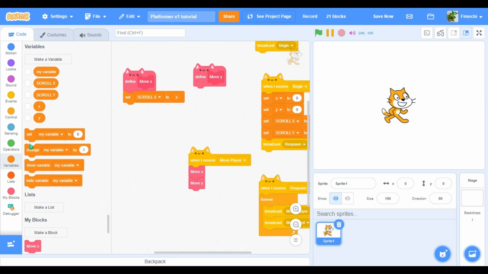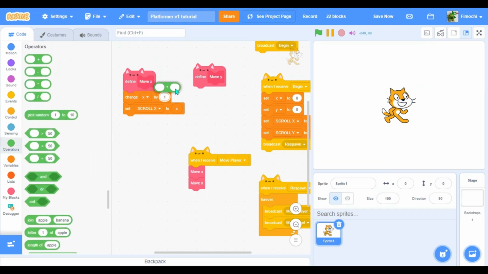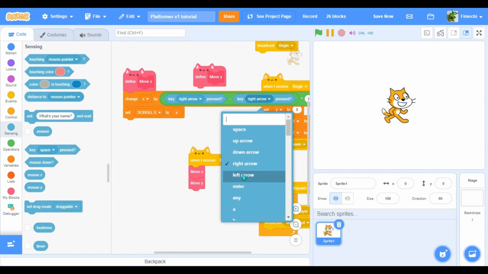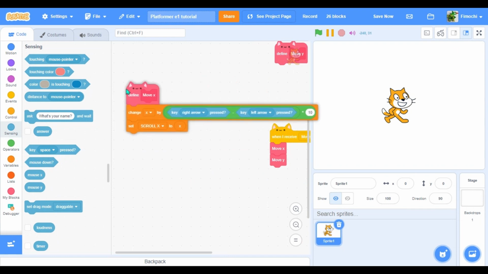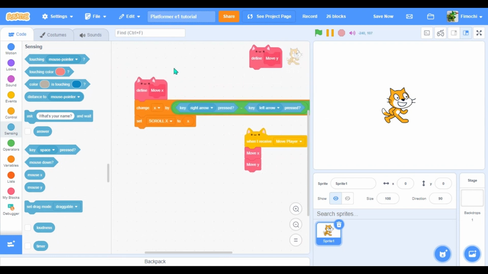Let's scroll X to X, and above that change X by, and then I'm going to get a multiplied, and I'll put in a high value, say 10. And you know what's coming up, guys? Yep, it's the key right arrow pressed minus key left arrow pressed. It's a lot better than having those if blah blah blah things. Yeah, funny description. And yeah, so there we have it.